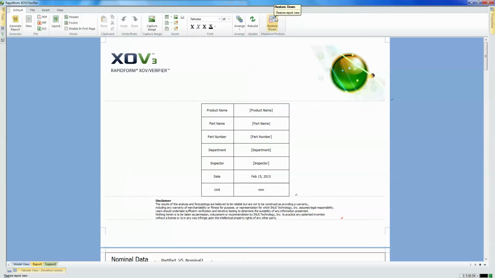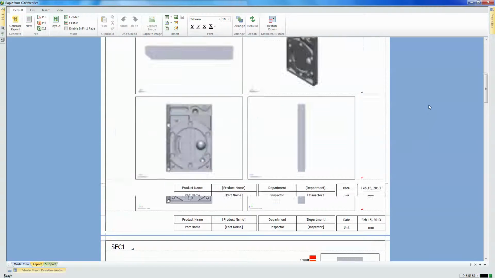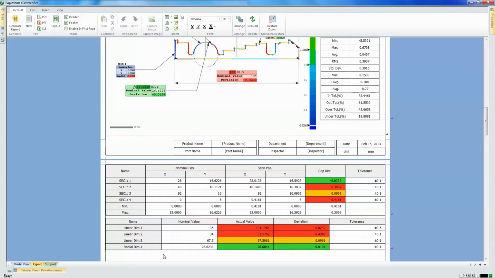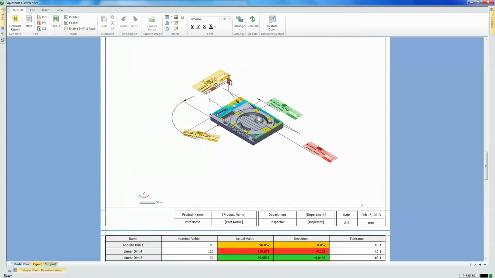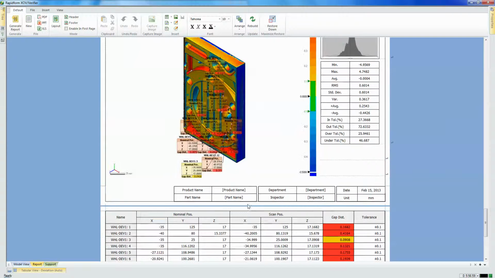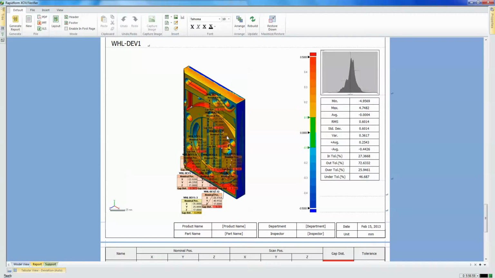I choose my Maximize button to enlarge the area that's viewable, and I can scroll through it. Here's our nominal data, our section information, as well as the readout from each tag, our 3D GD&T, as well as our 3D GD&T tags and results, and our whole deviation. Now these viewpoints are adjustable.